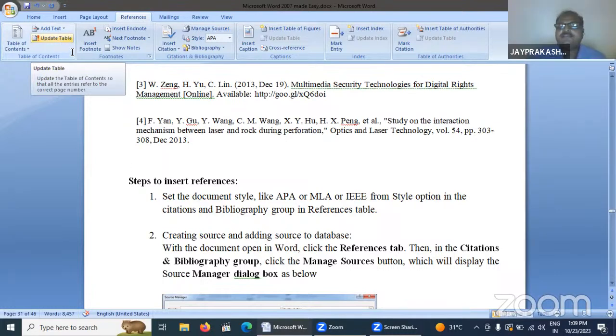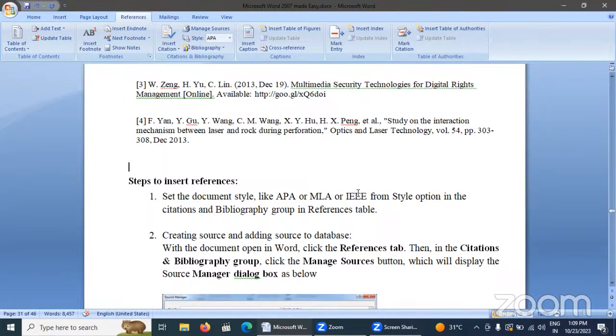Can you mute your mics? If necessary, then you can turn on your mics. Otherwise, please keep silent. It's my request. Your sound is disturbing me.